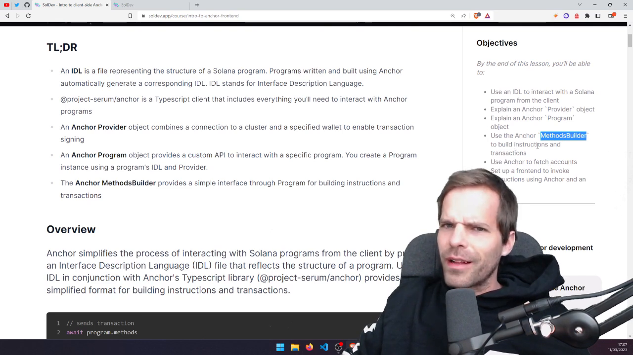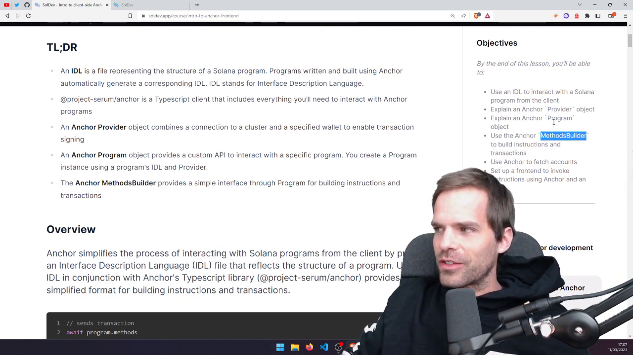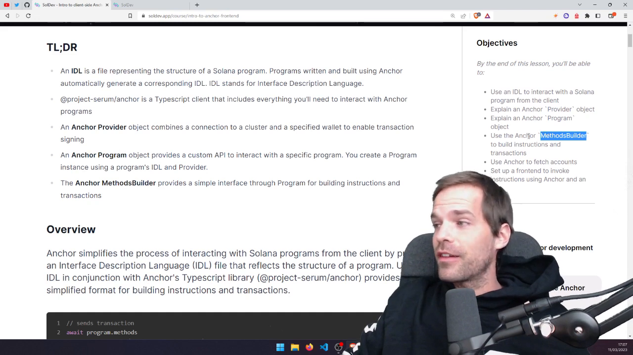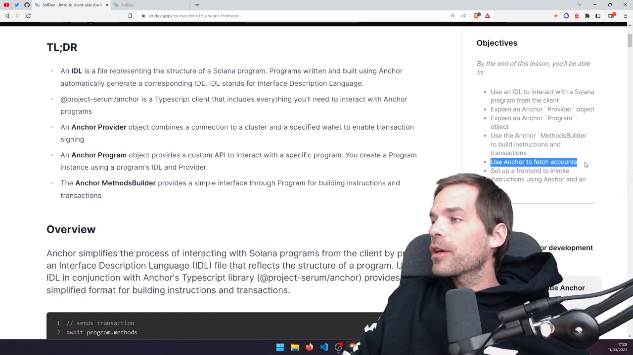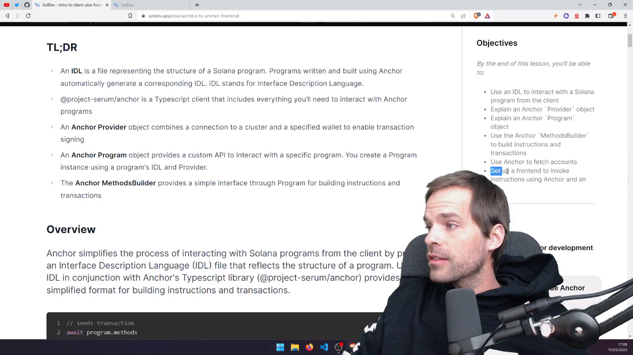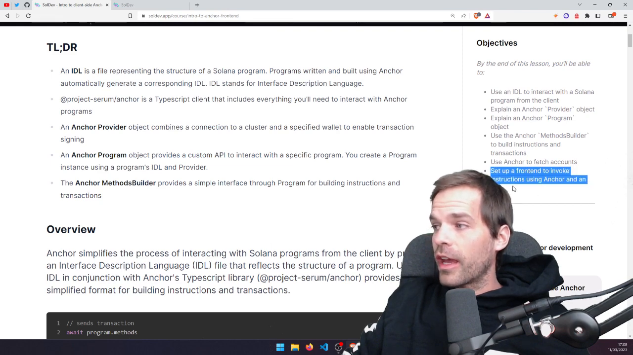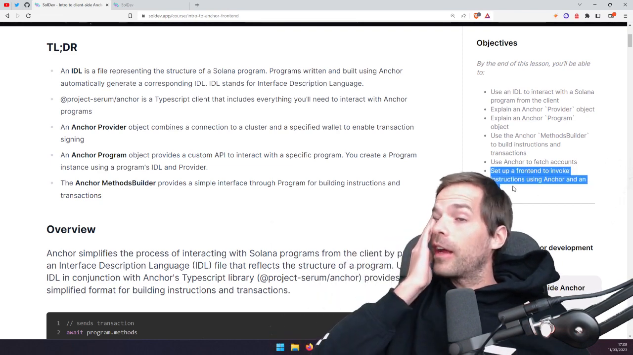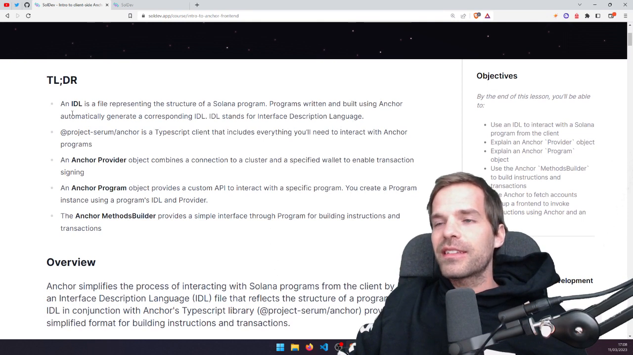Okay. That's really helpful if you have an IDL and then you can just use that. And it's easy. Makes stuff a lot easier. And then we're going to use Anchor to fetch some accounts and set up a frontend to invoke instructions using Anchor and an IDL. Okay, that's the outline. Let's get started with a TLDR in case you only have 5 minutes.